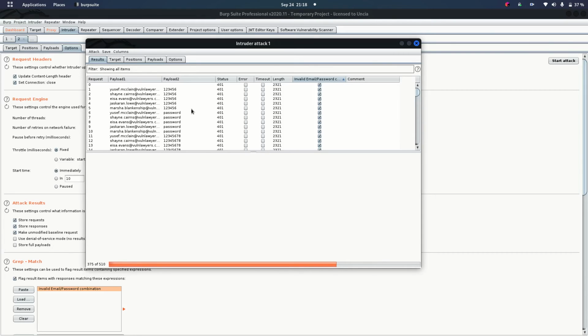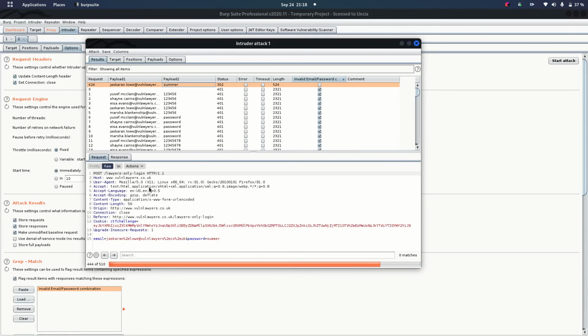So we are still hoping we found something juicy, something good for this. Wow, I was almost getting confused because we were not getting passwords for it, and we almost finished. I'm so happy about this. We found the right password, the response that is not showing invalid email and password, which is for the Jaskeran, and the password is summer.